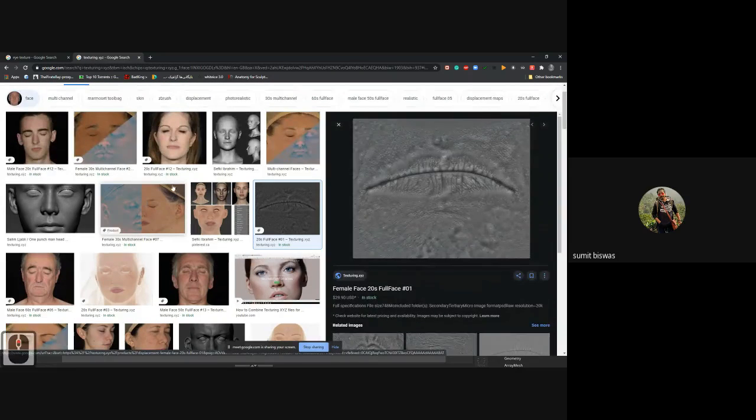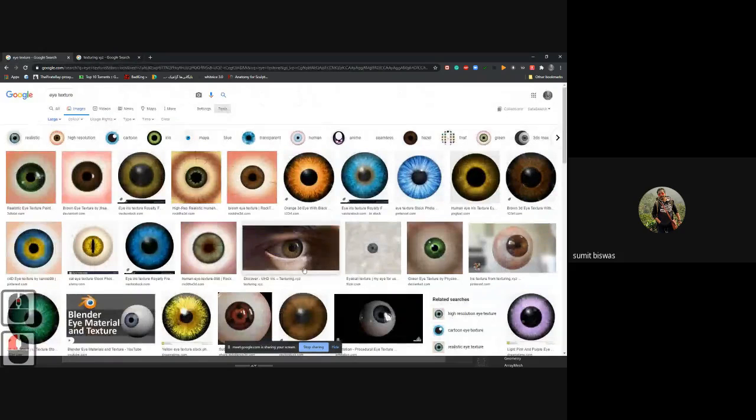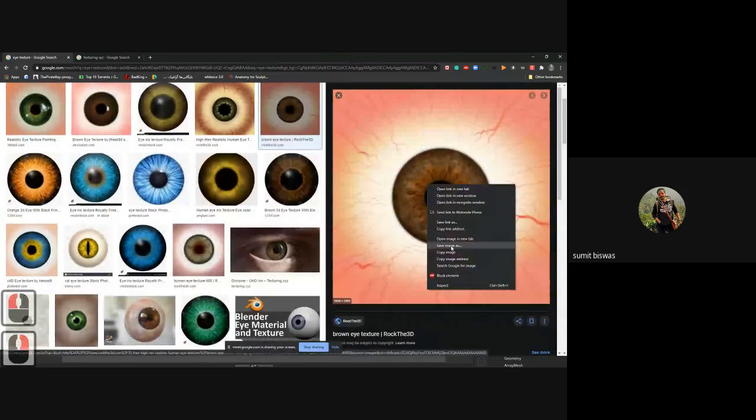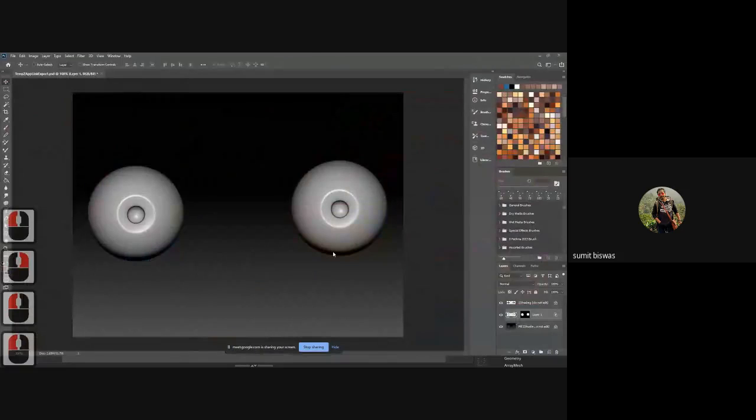So I'll start with this texturing first, because that's what I planned. We'll use texturing XYZ textures and create this entire texture. So let's see. Okay, this looks decent. Copy, Control V, paste.